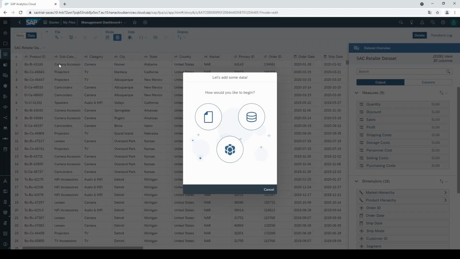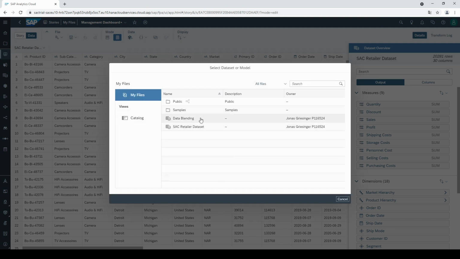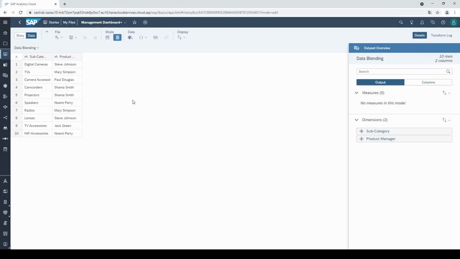I already prepared a dataset, so I click on the cube and select my prepared data blending dataset. This dataset only consists of two columns, the subcategory and the product manager.